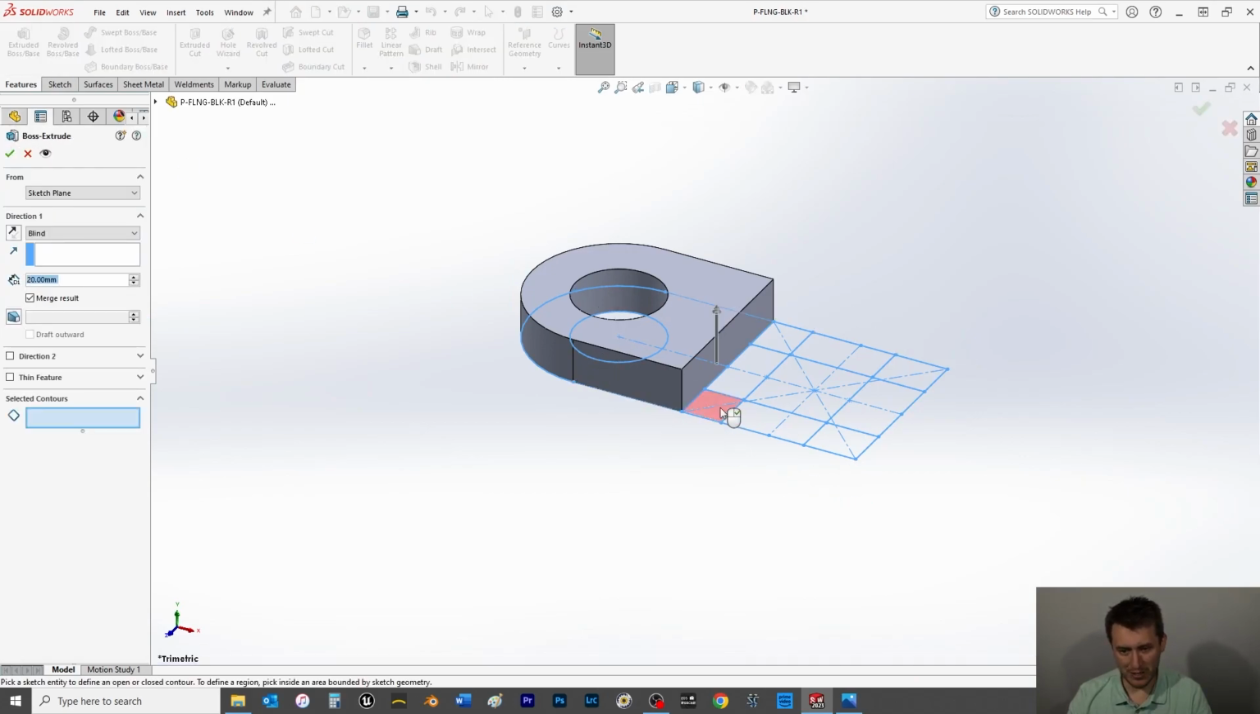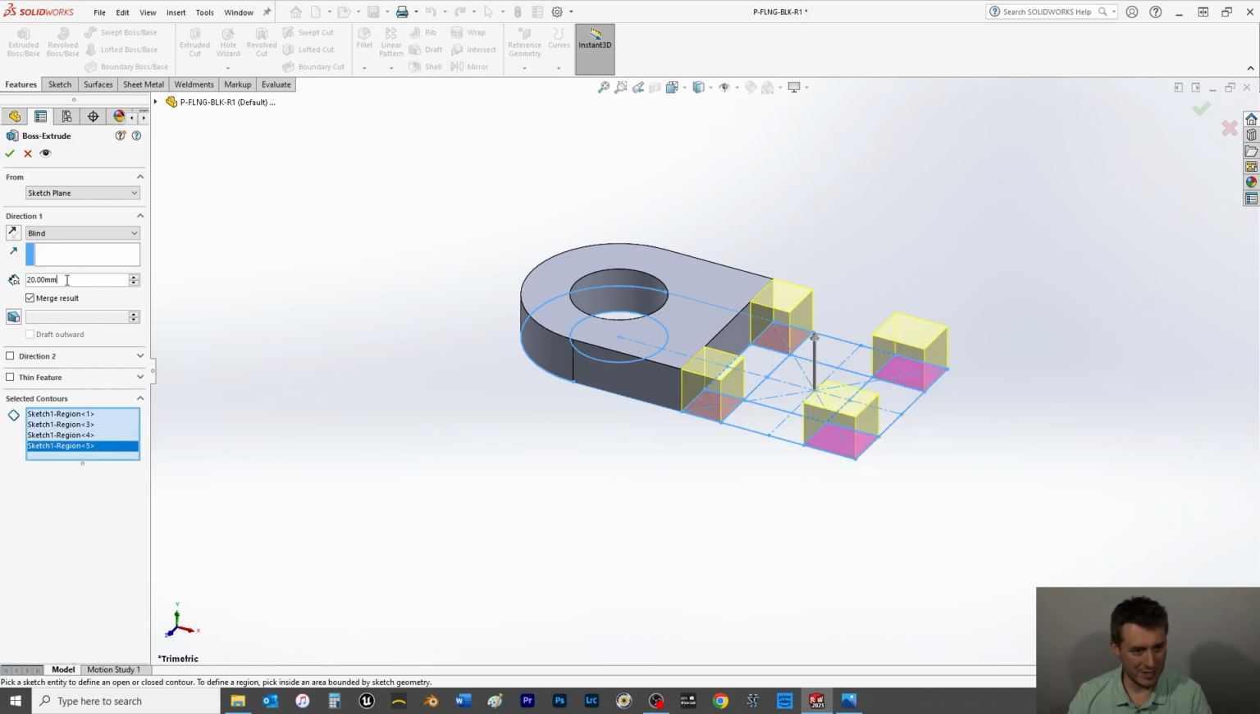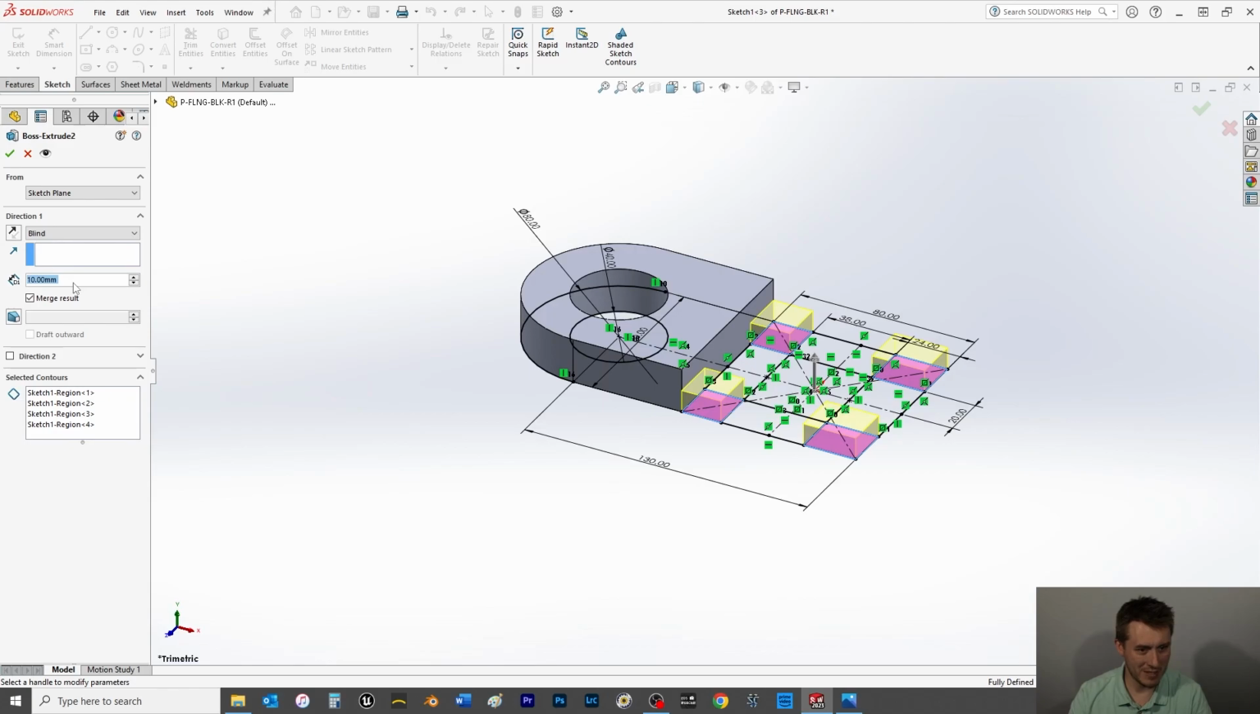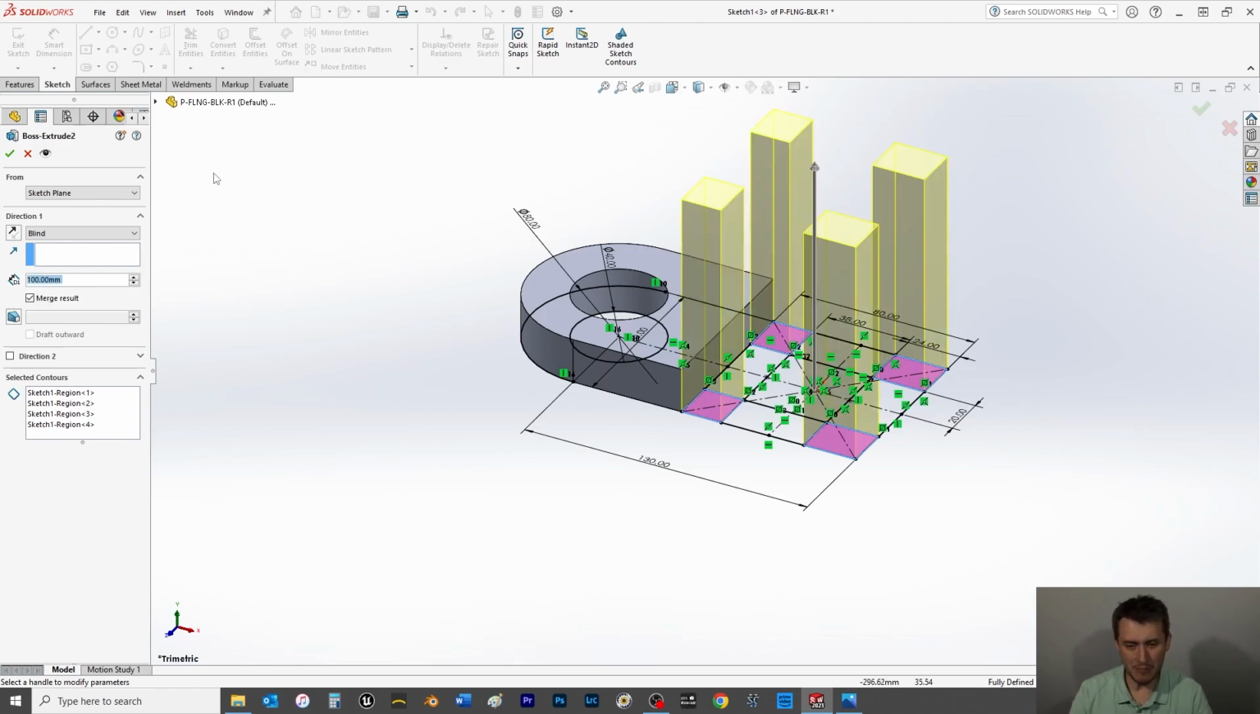Boss extrude. And now what I can do is I'll grab all of this. Actually, we'll take that. We're going to grab these four here. It goes up 100 mil. Oops, not 10. A little overzealous on typing there. 100 mil. Okay.